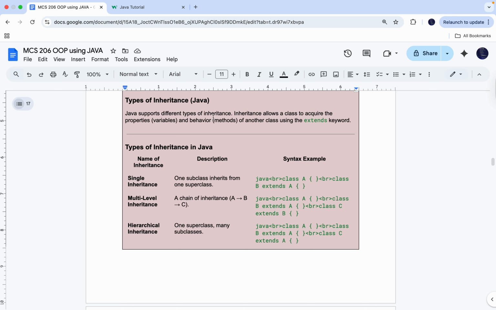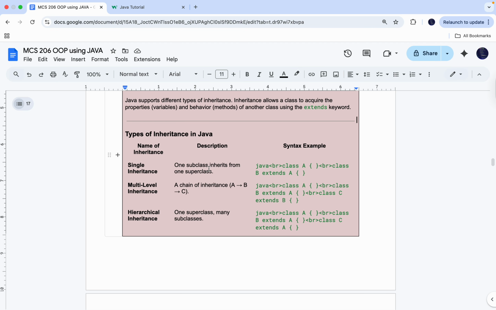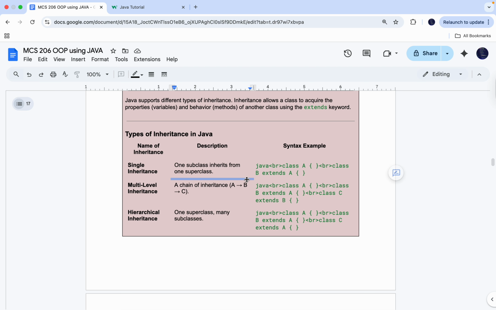Java supports different types of inheritance. Inheritance allows a class to acquire the properties, meaning variables, and behaviors, like methods, of another class using the extends keyword only. Single inheritance: only the subclass, the child, inherits from one superclass. Single inheritance means only the child class inherits from the parent class.